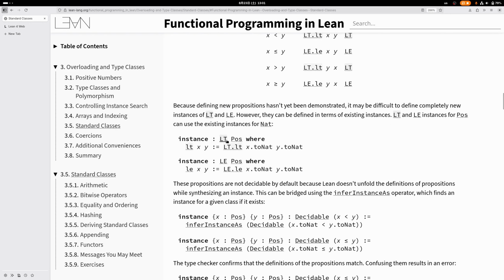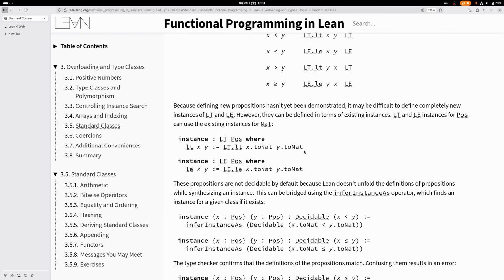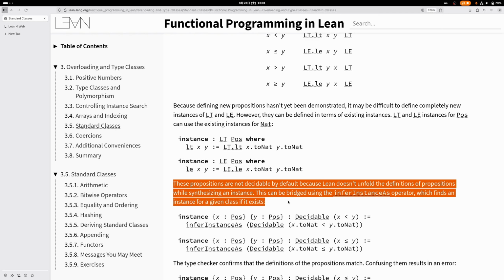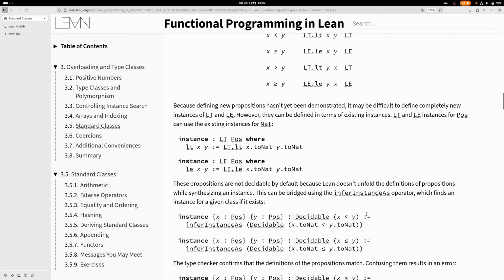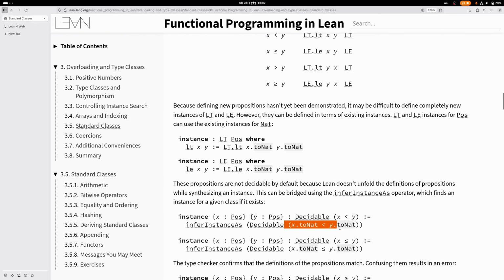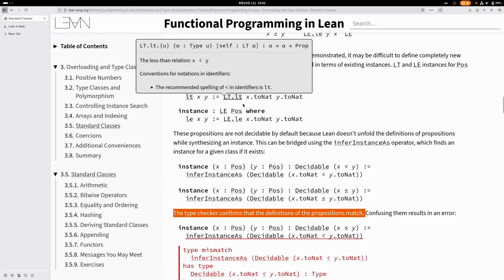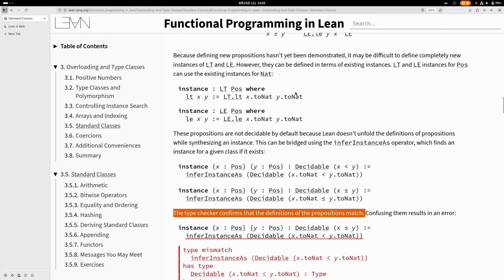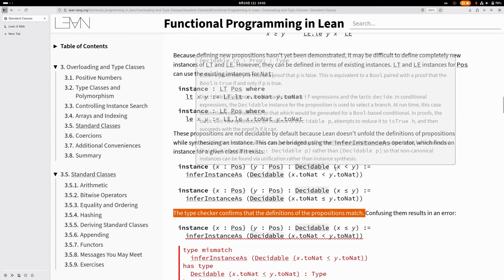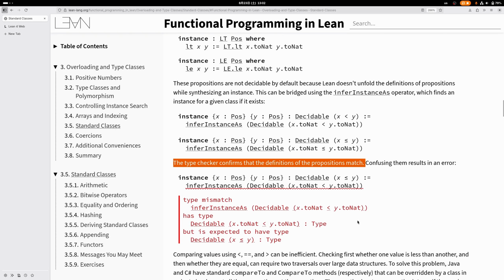The easiest way to define instances is in terms of existing instances. So less than for our positive numbers can just be defined in terms of less than for the natural numbers. Apparently if we declare them like that, they're not going to be decidable. So we need to declare an instance of decidable for x smaller than y, which will then fall back to the decidable instance of the natural numbers. Obviously we have duplicated code here because we define the less than twice, once for the normal instance and once for the decidable instance, but apparently at least the compiler checks that they are matching.